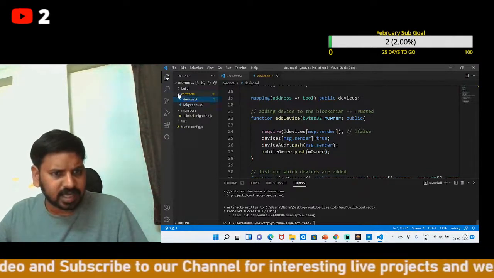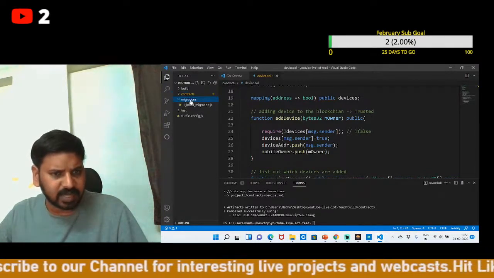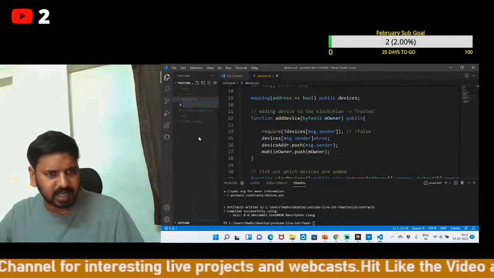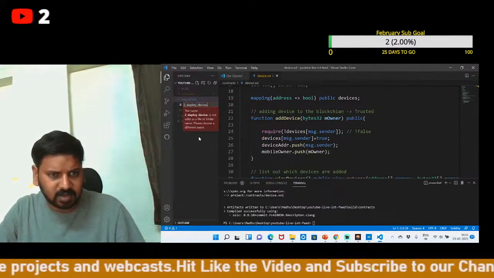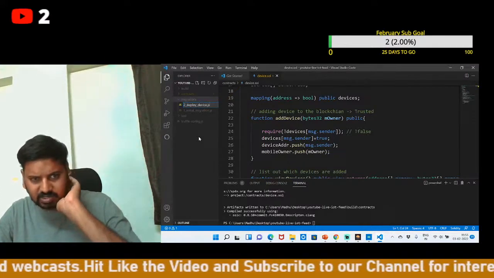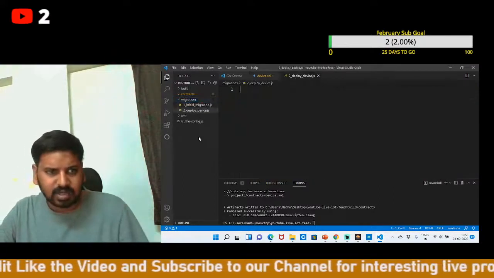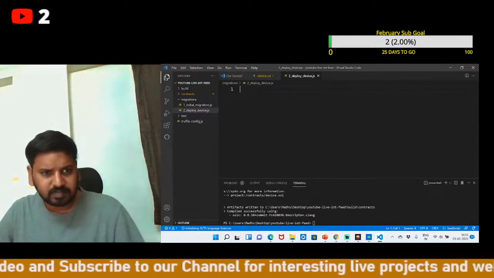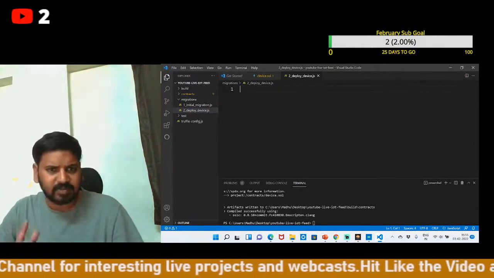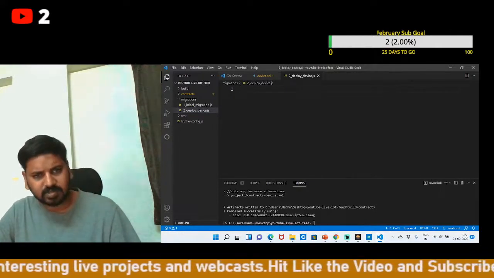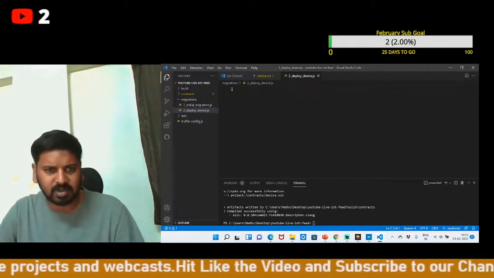So let us go to the migrations folder. In the migrations folder, let us create a script, which is 2_deploy_device.js. A migration script should always be a JavaScript file. So let me click on JS. Here we have to create a migration script so that whenever we migrate this contract, it will be migrated onto the blockchain network.